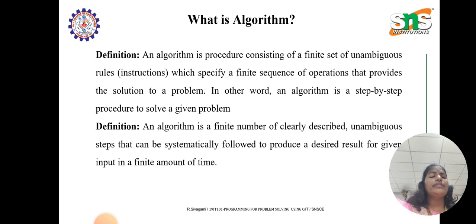An algorithm is a finite number of clearly described, unambiguous steps that can be systematically followed to produce a desired result for given input in a finite number of times.